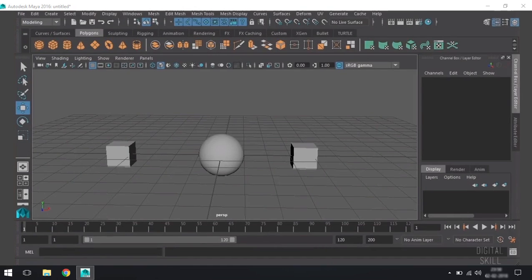In this movie, we're going to take a look at the outliner. Now, the outliner is similar to the hypergraph, except the outliner gives us a text list of all of the objects or nodes in our scene. Let's take a look at it.